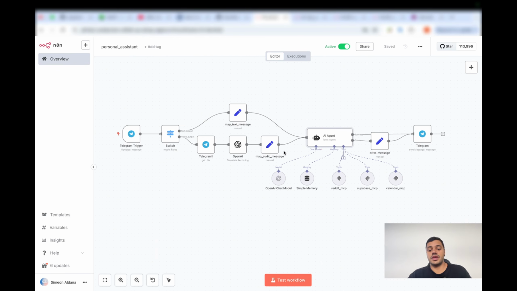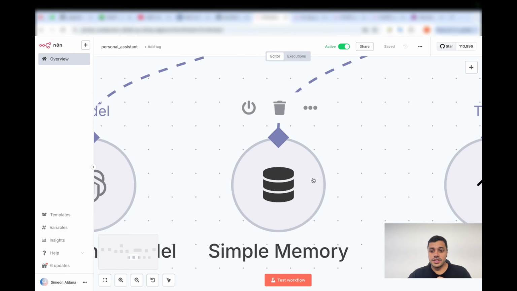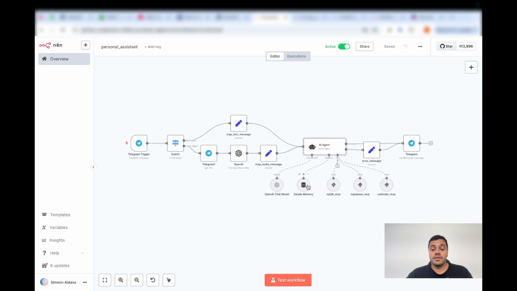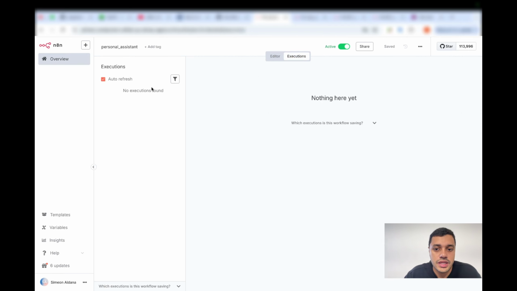Something I have to say about this chatbot is that there is a special node here that is super important, and it is this simple memory in this case, but you can use a more complicated one if you want. This is what makes the difference between a chatbot and a normal automation, because when you send a message, this executes one time. When you send another message, it executes again, but it's a new execution.